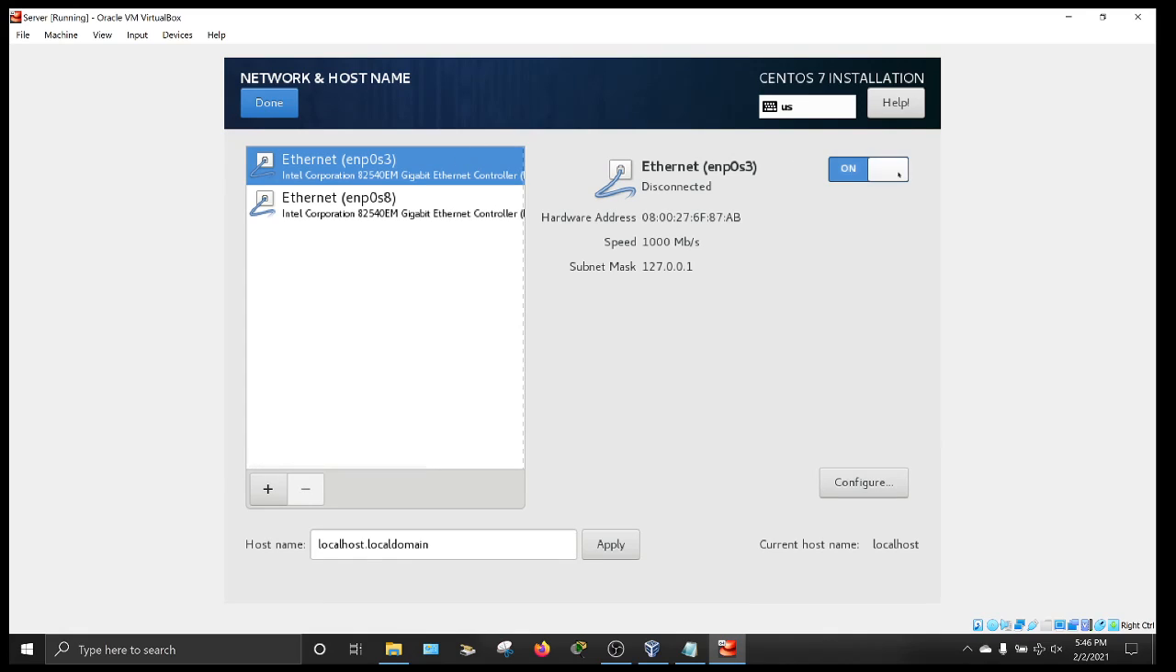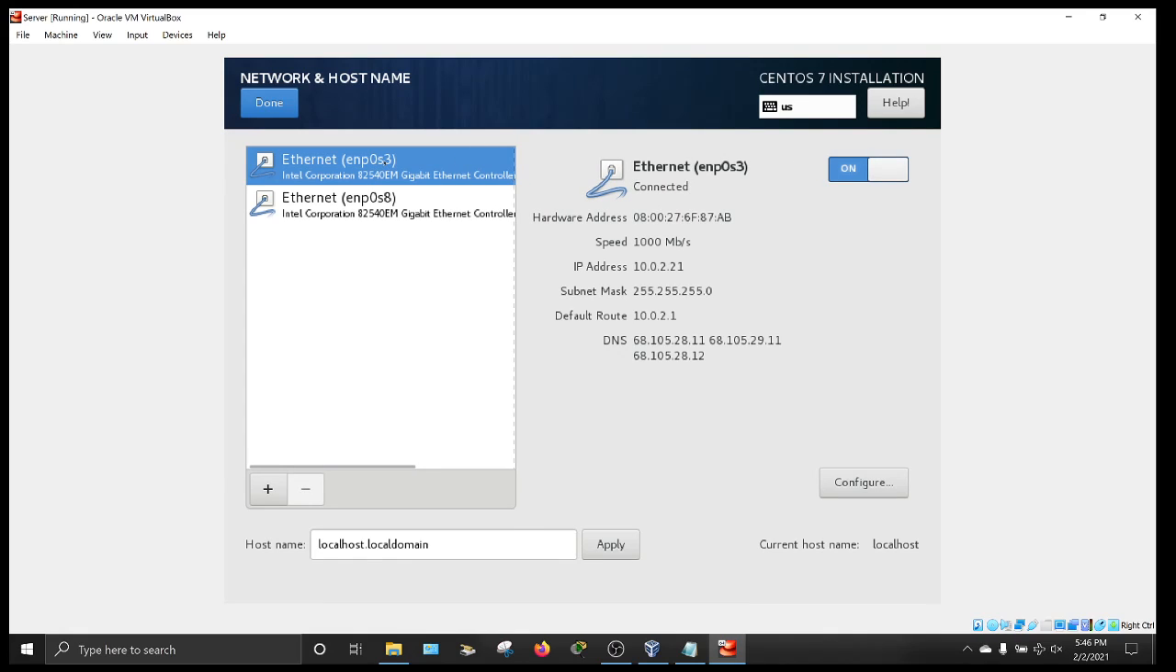I'm going to enable enp0s3 because that is the adapter that is attached to the NAT network. And enp0s8 is attached to the host-only adapter. Basically, enp0s3 is the network adapter, and enp0s8 is the host-only adapter. But I'll explain that more in future videos.